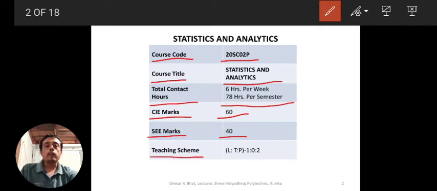Then teaching scheme. Here they have written LTP, 102. So here L stands for lecture, T stands for tutorial and P stands for practice. That means in 1 session of 3 hours, 1 hour lecture, tutorial is 0, then 2 hours practice.